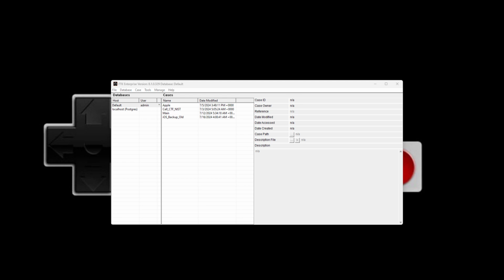XRY, same idea. So you can bring all that data in, combine it with computer data, combine it with mobile phone data, multiple mobile phones, etc. Bring it all and process it in FTK. So let's take a look at how you would do that.